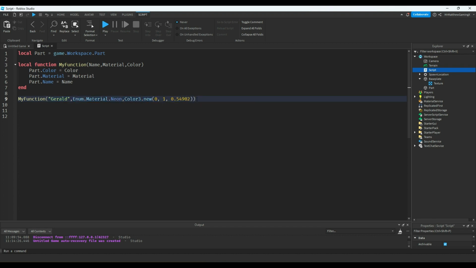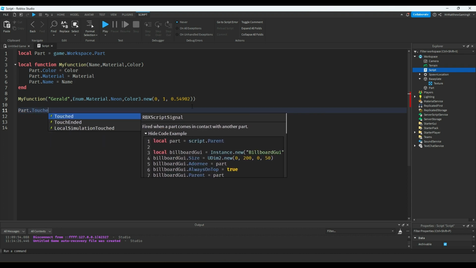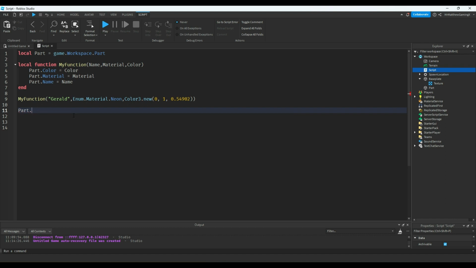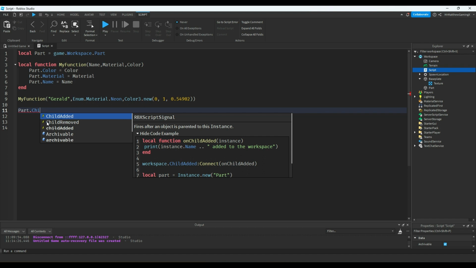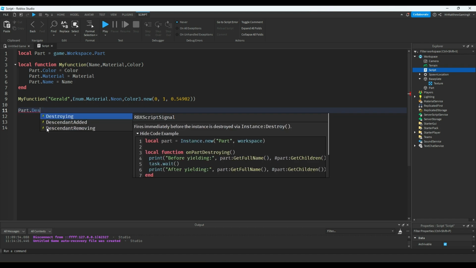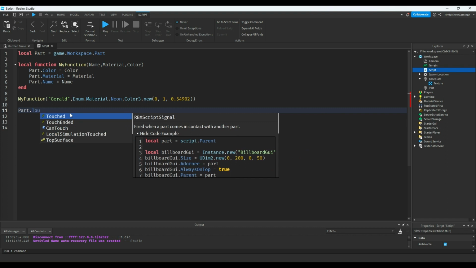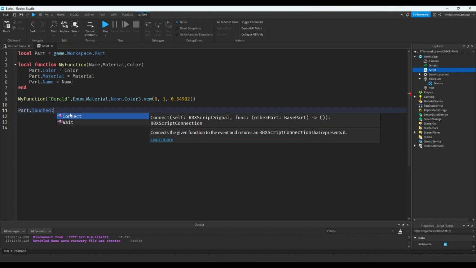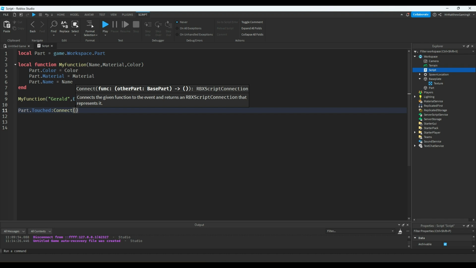The way that you will write a touched event is you type the name of your part, which for us is just part, and then you do dot touched. Every single event is marked with a little lightning bolt here on the side. That goes for other ones such as child added, child removed, descendants added, destroying, just to name a few. So, we have part.touched, and we're going to connect our function to it. So, we have to type :connect, and then we end up with parentheses.